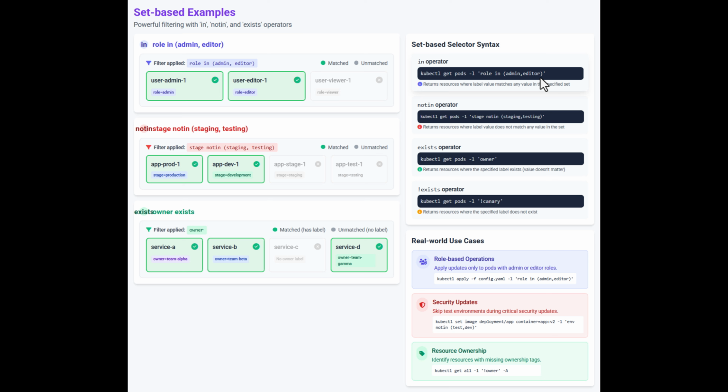Next we have notin, which works in the opposite way. For example, stage notin (staging,testing) will exclude resources with those stages. Here only app-prod-1 and app-dev-1 are selected, while app-stage-1 and app-test-1 are left out. The command looks like kubectl get pods -l stage notin (staging,testing).